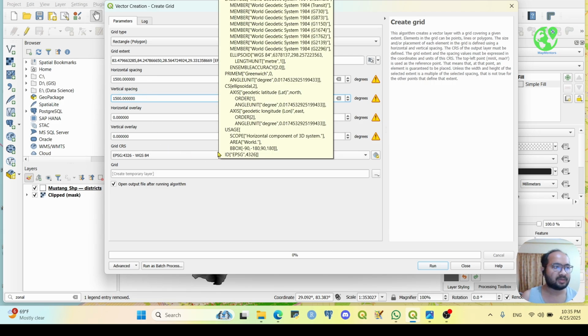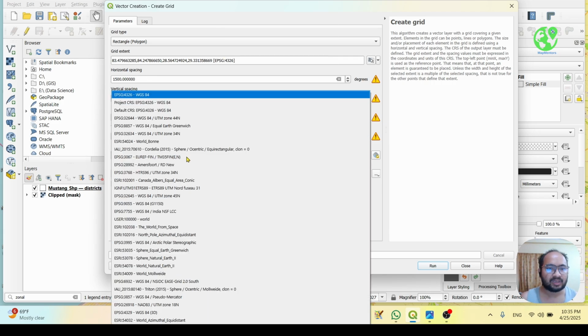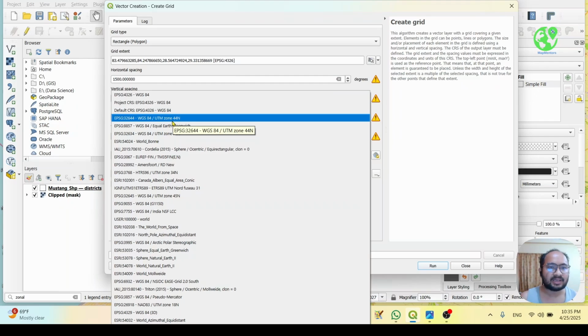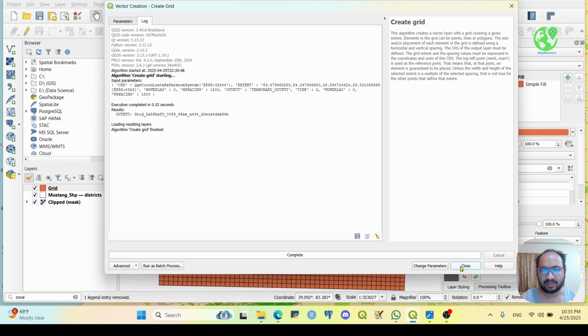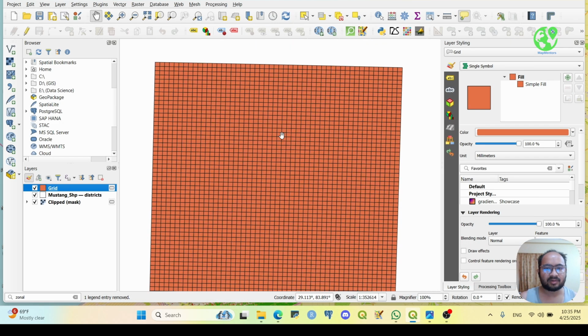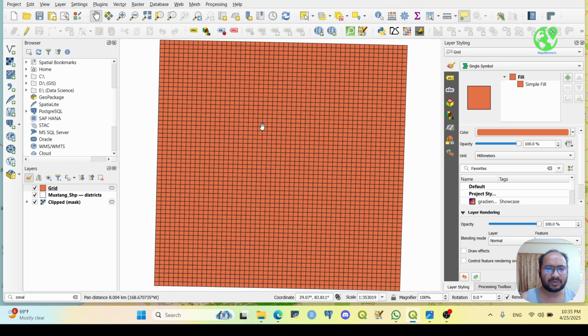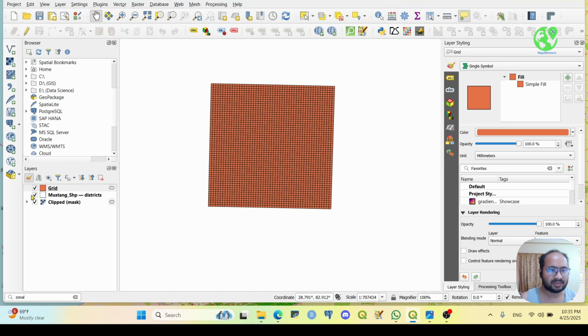Then another important thing is we need to project our raster in a projected coordinate system. In my case it's UTM zone 44. Then I'm going to run this, right? Once I run it, the grid cell looks like this. You can see this is our grid cell.